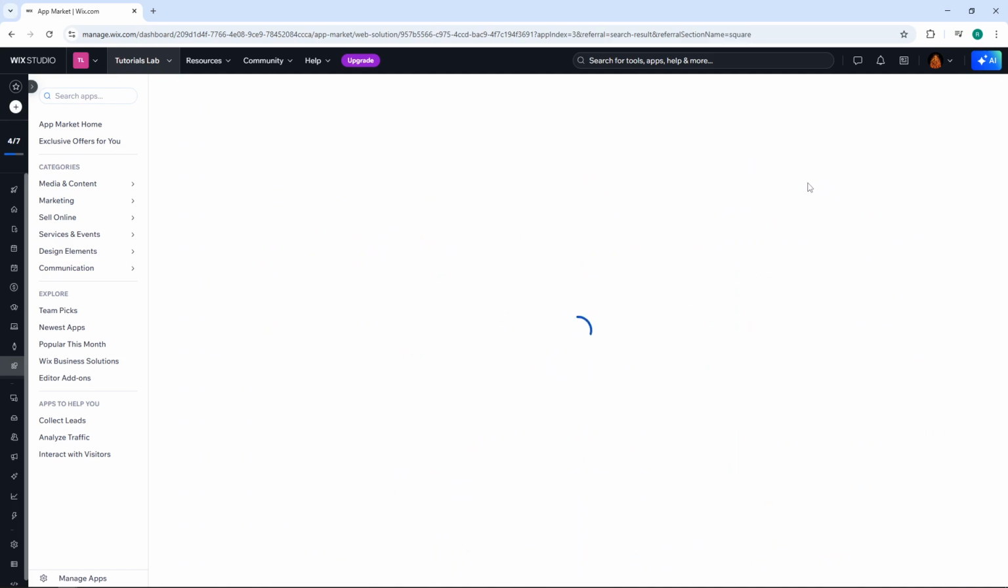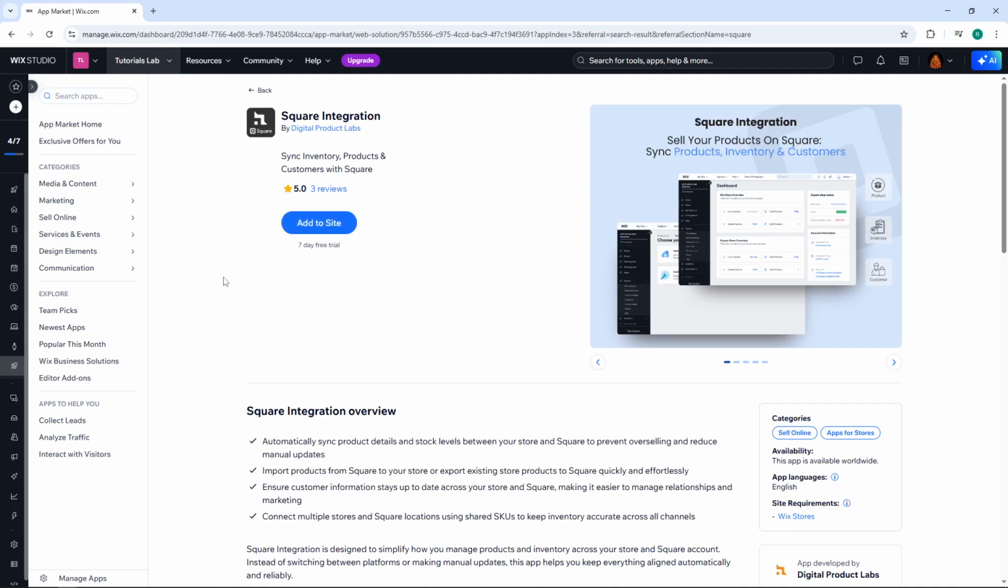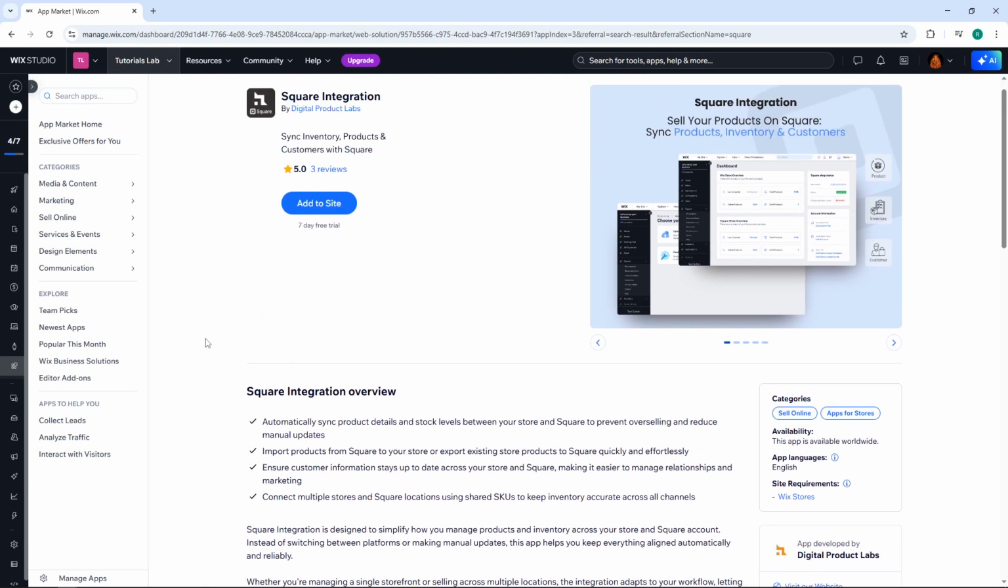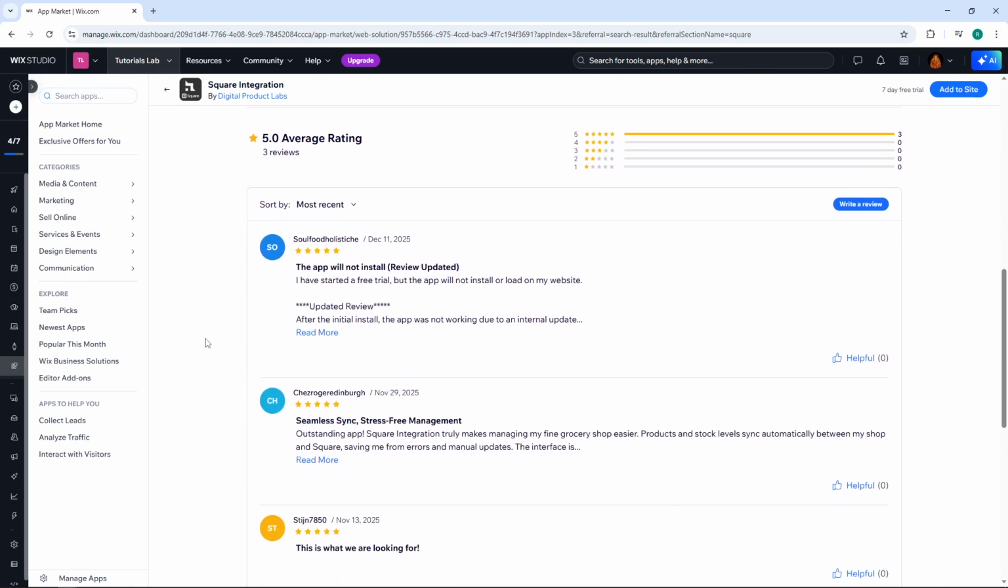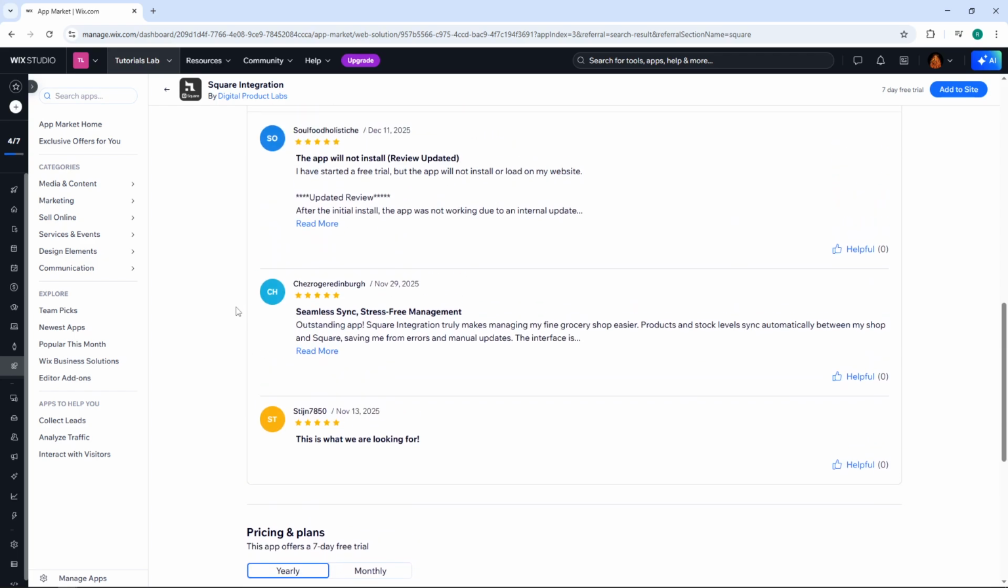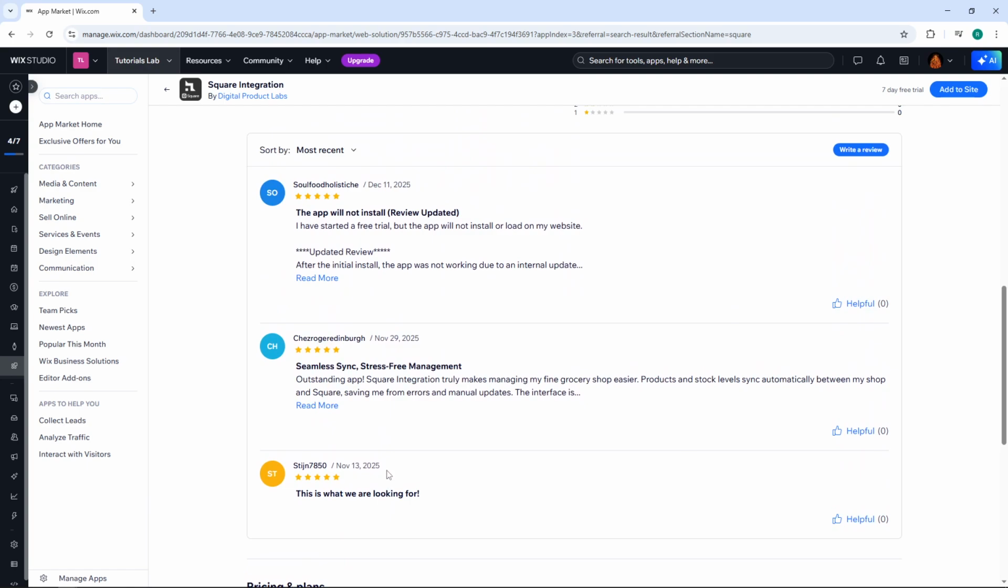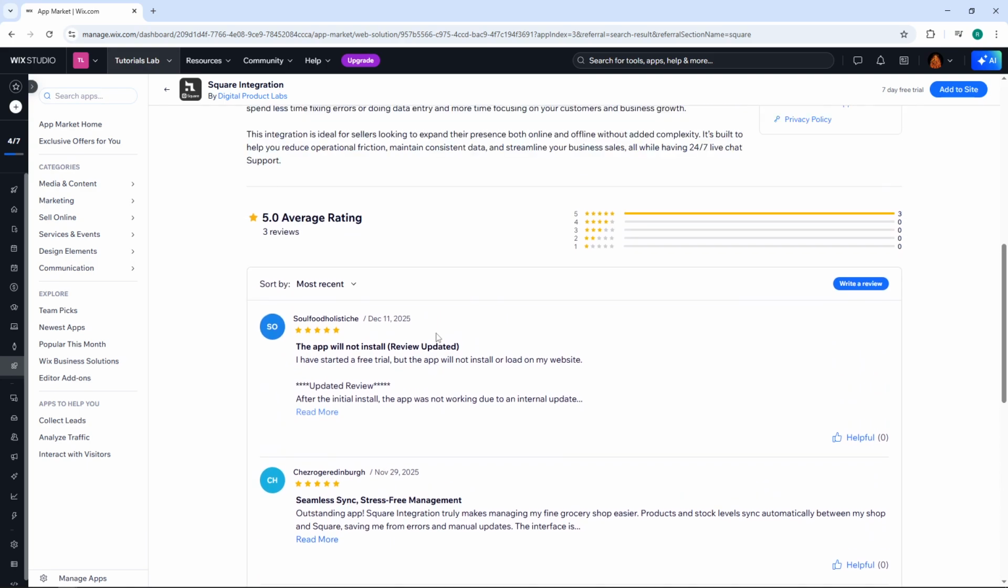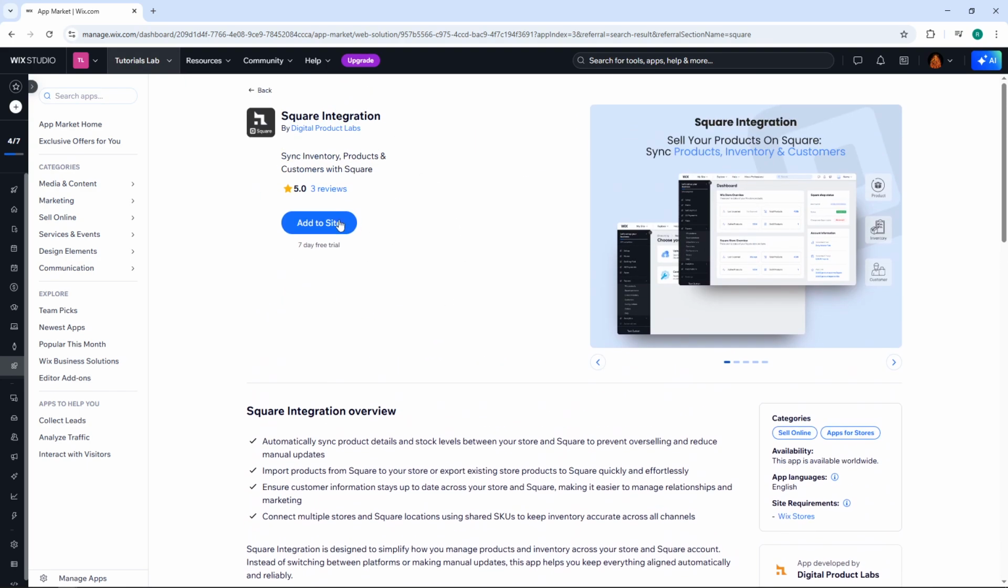You will now be directed to the App Overview page. This page provides detailed information about the integration, including its features, pricing structure, and client ratings. Take a moment to scroll down and read through everything carefully. It's always a good idea to check out what other users are saying in the ratings section to get a sense of how well the app performs. Once you're ready and satisfied with what you've reviewed, click on Add to Site.